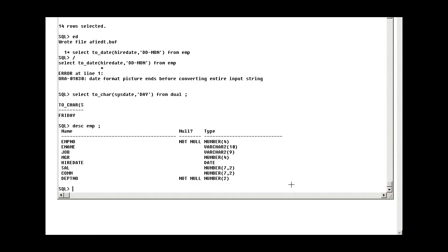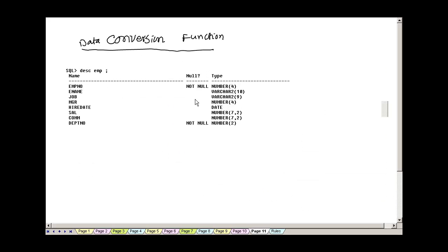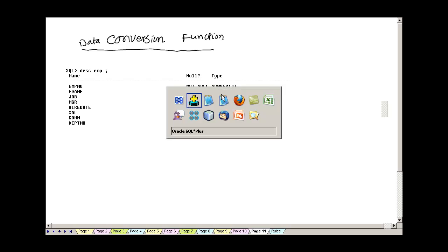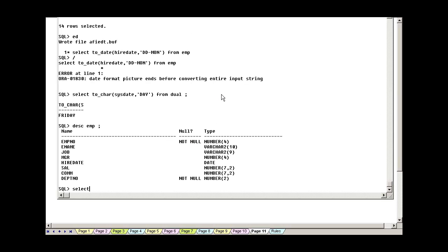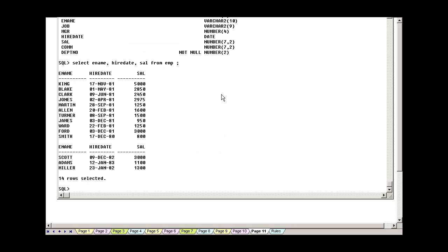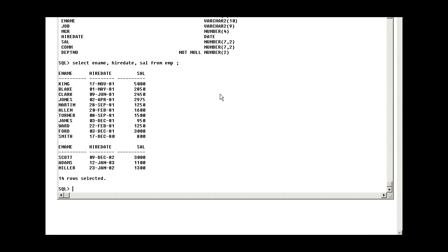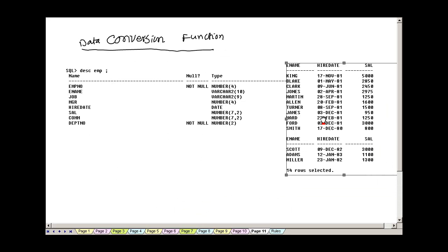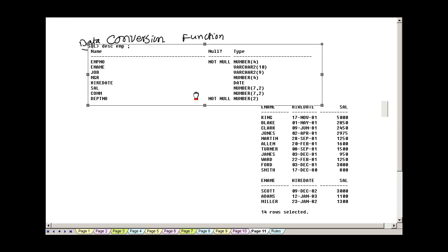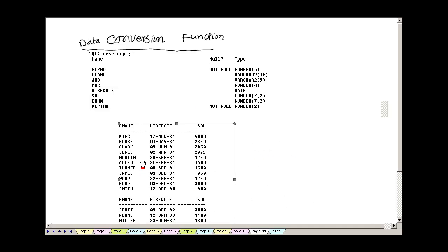My employee table contains this kind of thing: employee number is a number, hire date is a date, and then something in varchar. And say we select ename, hire date, sal from emp. Let's get that data to our window. Okay, so this is what I have, right?